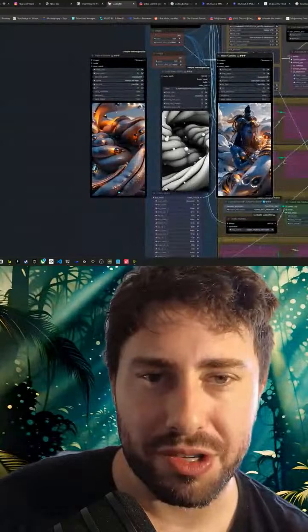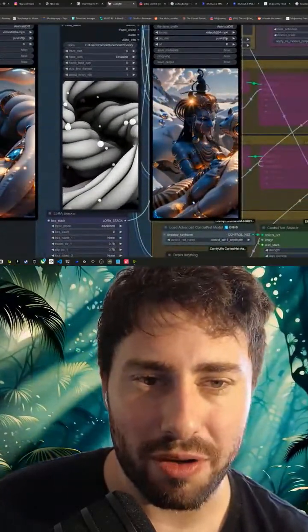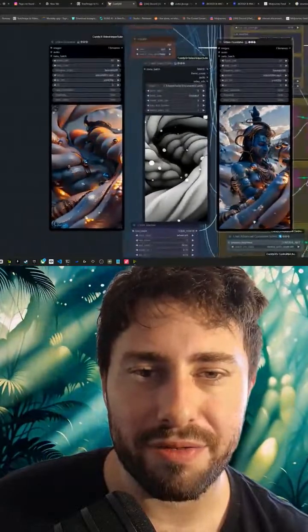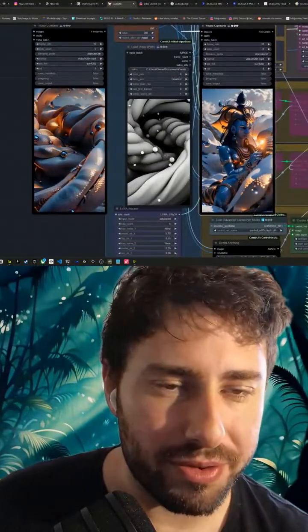Basically, I just kind of want to show a side by side. The one on the left is ControlNet at 0.8. The one on the right is ControlNet at 0.4, and you can hopefully see the big difference as far as how much it emphasizes the video input.